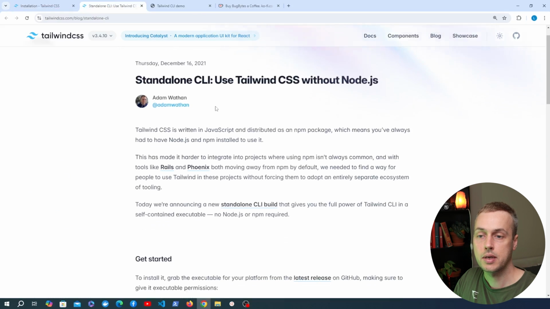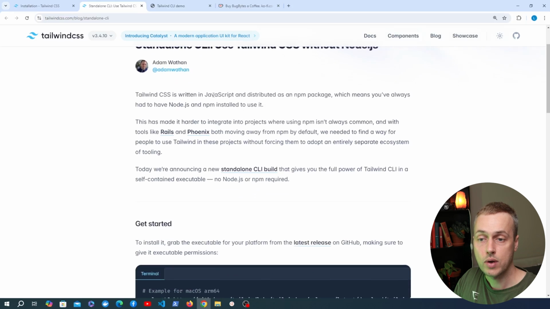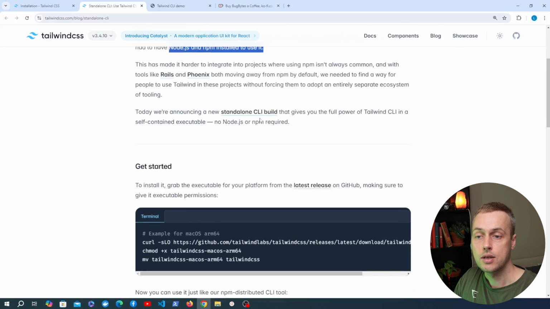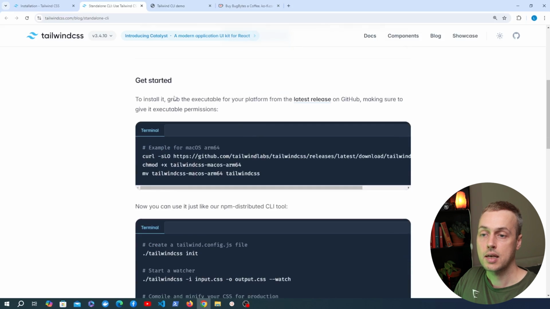So we're going to go to this page here, and again, I'll leave a link to that below the video. So Tailwind CSS is written in JavaScript and it's distributed as an npm package. And for that reason, you have to install Node.js and npm in order to use that. So the standalone CLI build is going to give you that power of Tailwind's CLI as a self-contained executable without the requirement for these tools. So let's get started here.